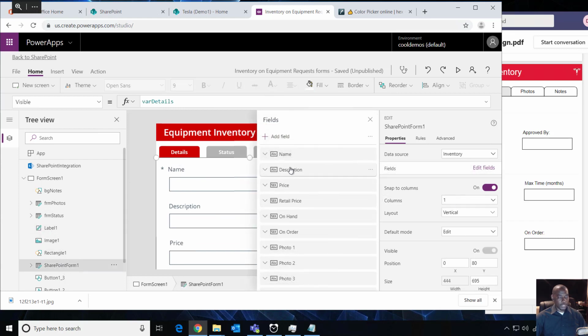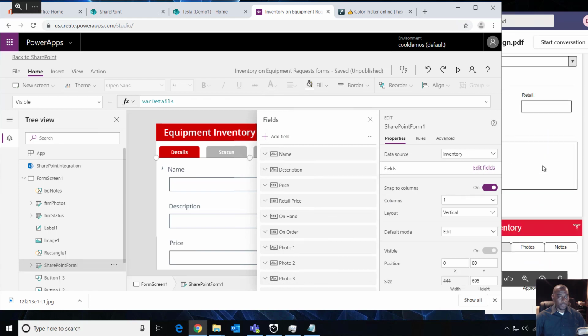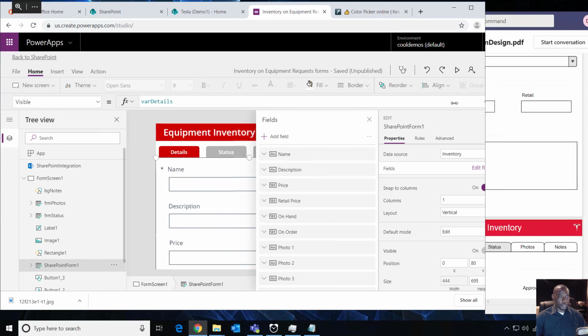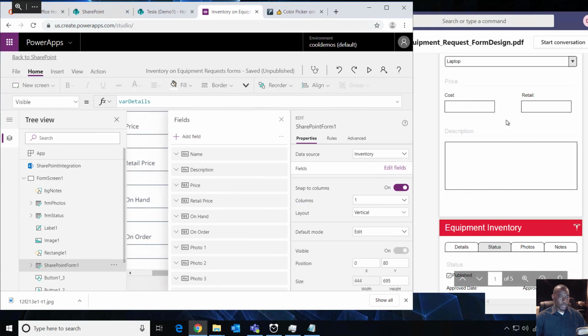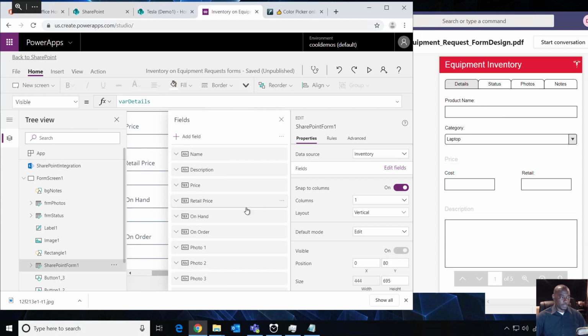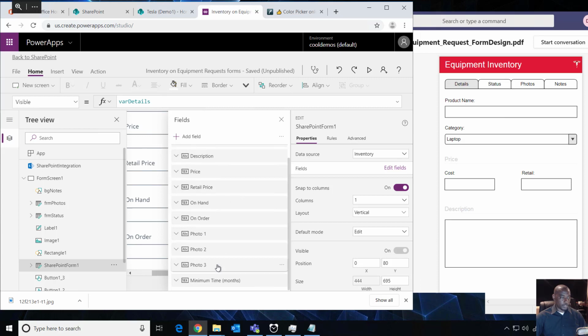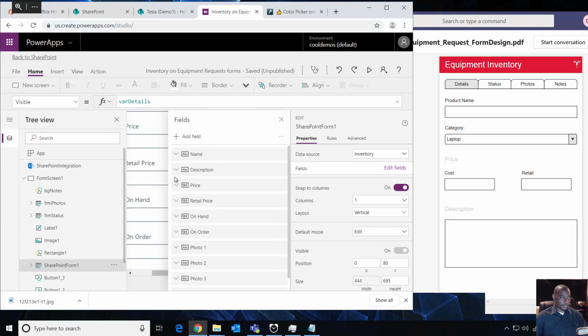Because now I have these edit fields that I've gotten by default just by dealing with this. So if I squeeze this in a little bit, what I have here is product name, category. So now I want to take category, slide it up. It's not here. Do I have pricing here? I have pricing, retail price, that's there. On hand, it's not needed for this view. On orders, not needed for this view. Photo 1 and 2 and 3 are not needed for this view. So what I'm doing is just go ahead and drop these off.